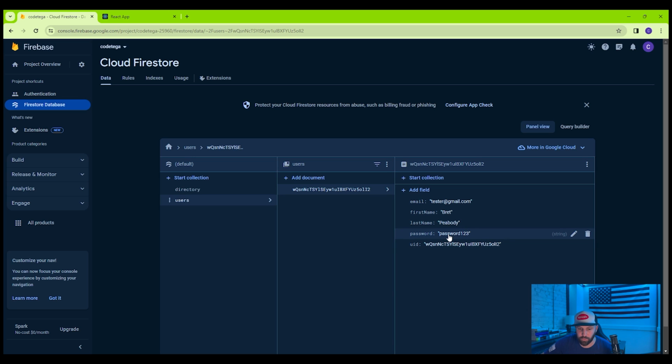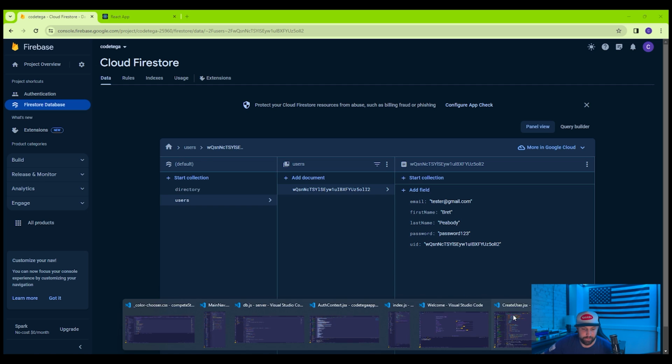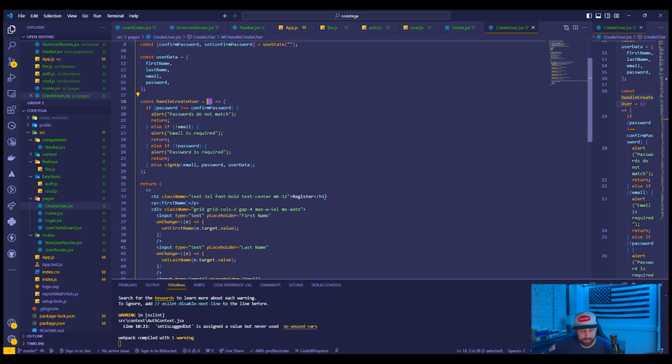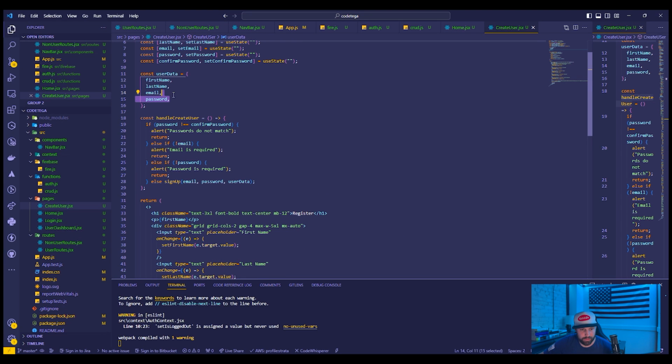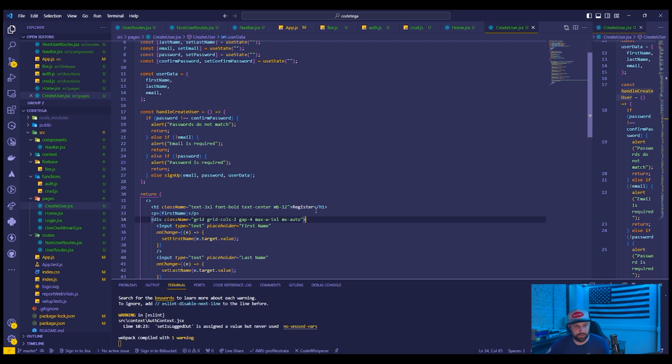The password we don't want to pass into the back end like this. So we're going to fix that right now. In here, we don't want this password to pass in the user data. We just want to pass it as the argument inside of our signup function.